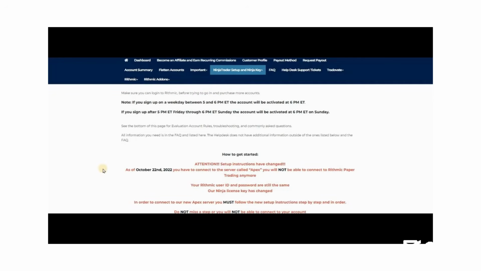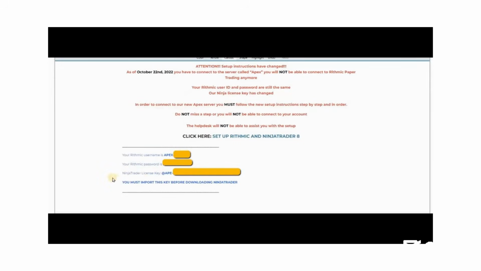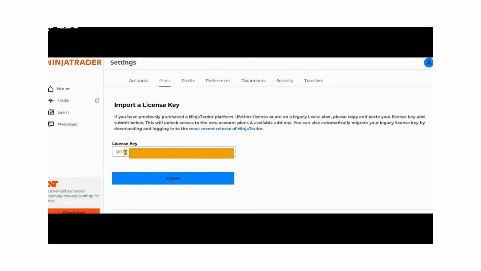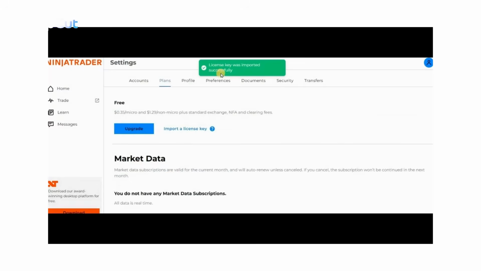Okay, so after signing onto your Apex Trader Funding account dashboard, you click on the NinjaTrader setup and key. And then you scroll down till you see the NinjaTrader key. Here's the NinjaTrader license key, and you just copy it from this page. Okay, and after pasting it in the field, click Import. You should see license key was imported successfully.